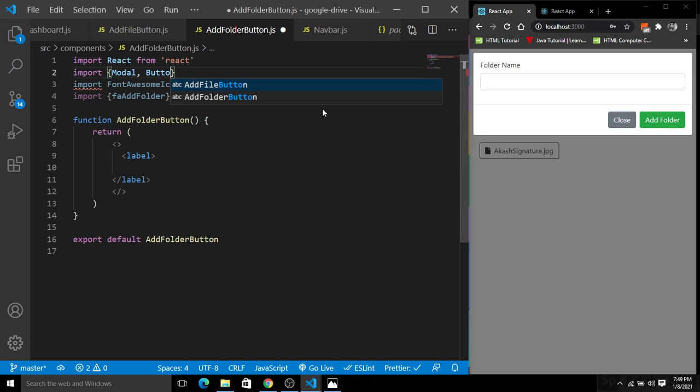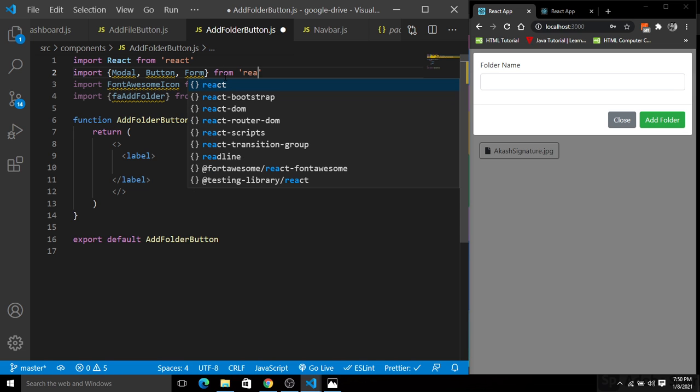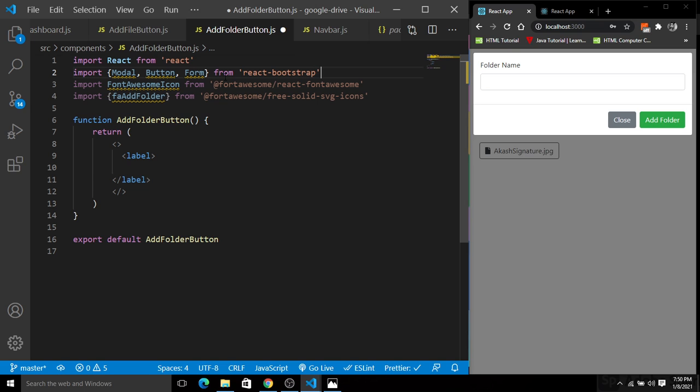So I'm going to simply import the button also here from the React Bootstrap, and we have a form, because on hitting the enter button, there will be an event occurred, or something will be stored, or something will be sent to the server. So for this I'm going to simply import this form also from React Bootstrap. So fine. Now we have this modal, button, font awesome icon, and the fa folder. So fa add folder, or you can see folder plus.